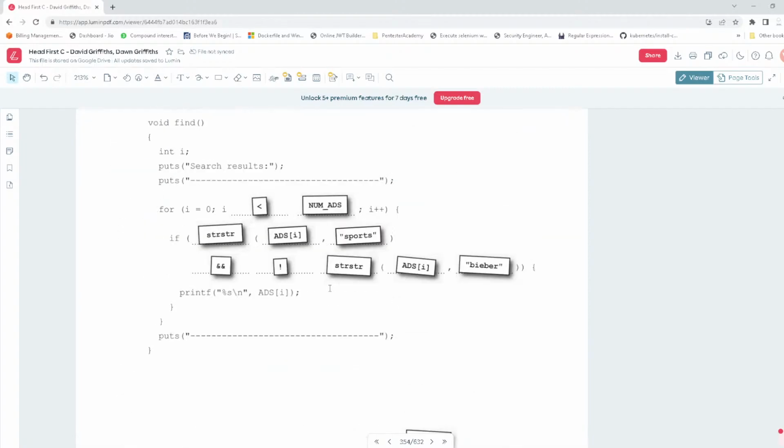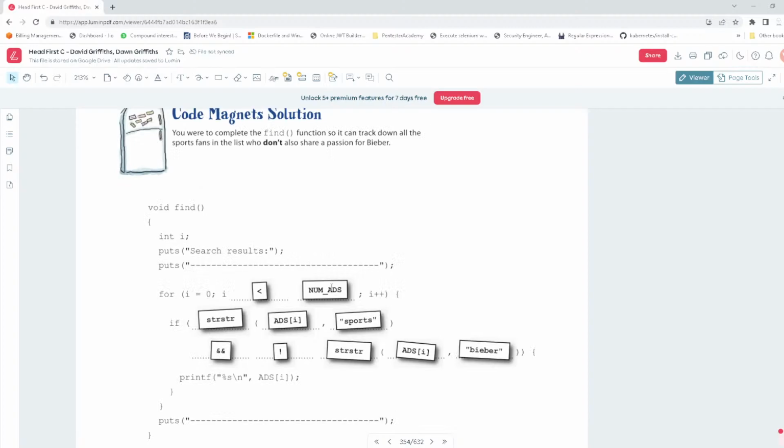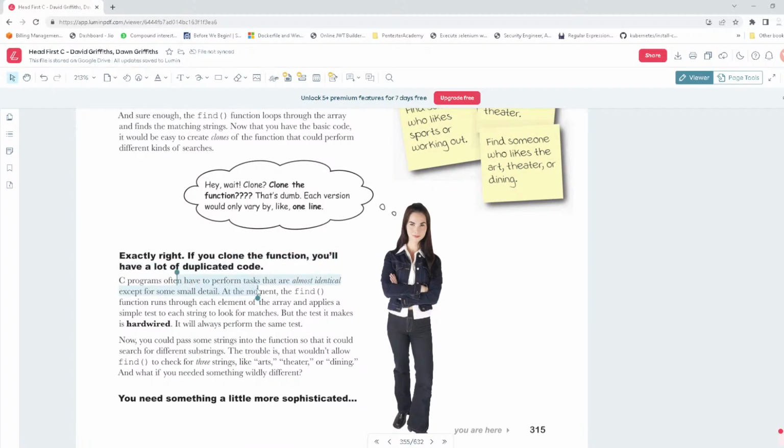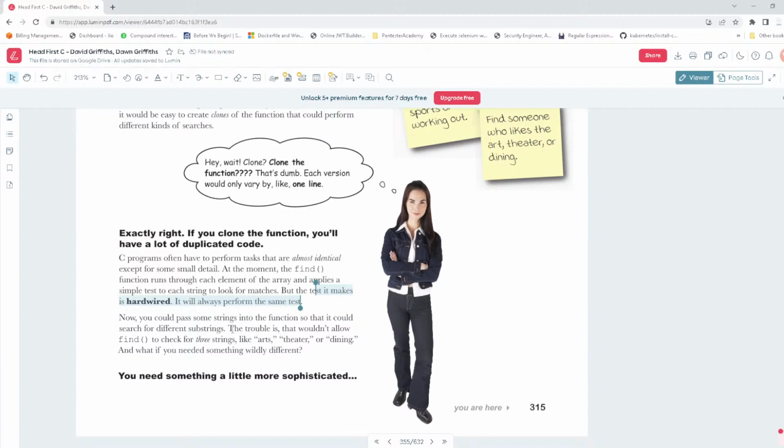Okay. So it is saying that, for example, there could be different combinations, for example, sports or Bieber. That could be different as per the requirement. If you are cloning the function, you will have a lot of duplicate code. C programs often have to perform tasks that are almost identical except for a small detail. At the moment, the find function runs through each element of the array and applies a simple test to each string to look for matches, but the test it makes is hardwired. So the trouble is that wouldn't allow find to check for three strings like art, theater, or dining.